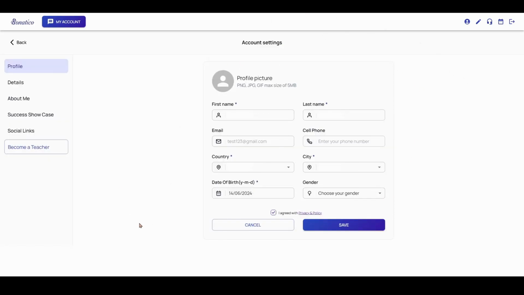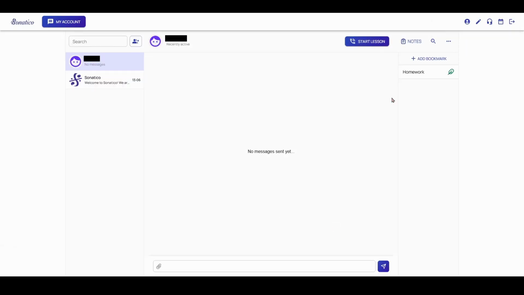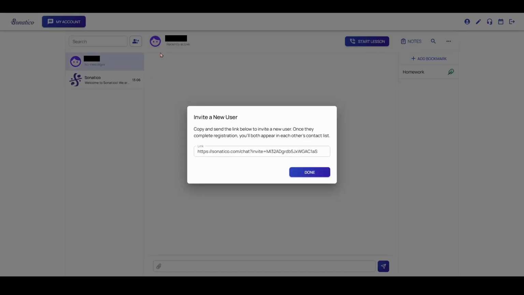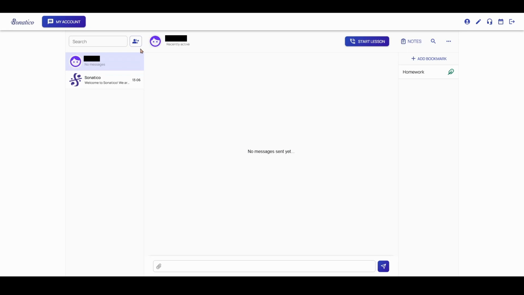Please note that you will not be able to see your student until he fills out all this information. Once he has entered all this information and agreed with the privacy policy, you can click save, and he will be in a chat with you. Now you can chat and start a lesson with your student. Now, if your student already has an account, if you send him this invite link, he will automatically be added to your chat. He will not have to go through the registration process and enter his information. And that's how you add students to your contact list.